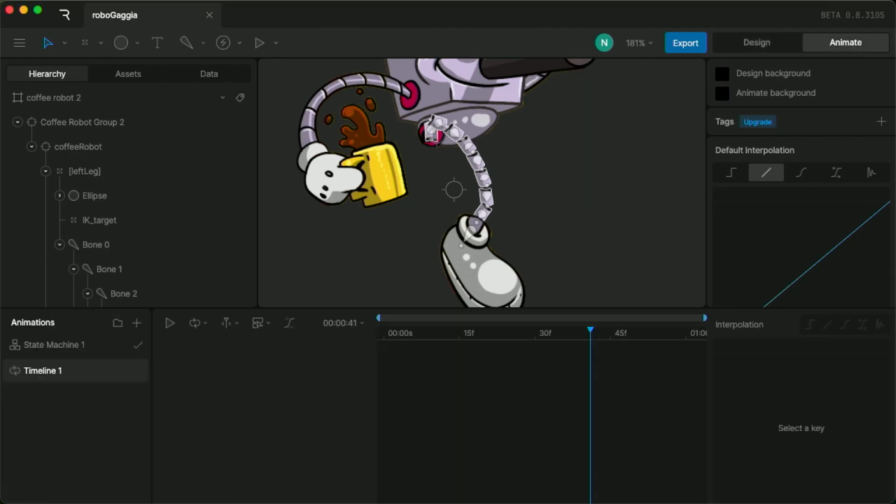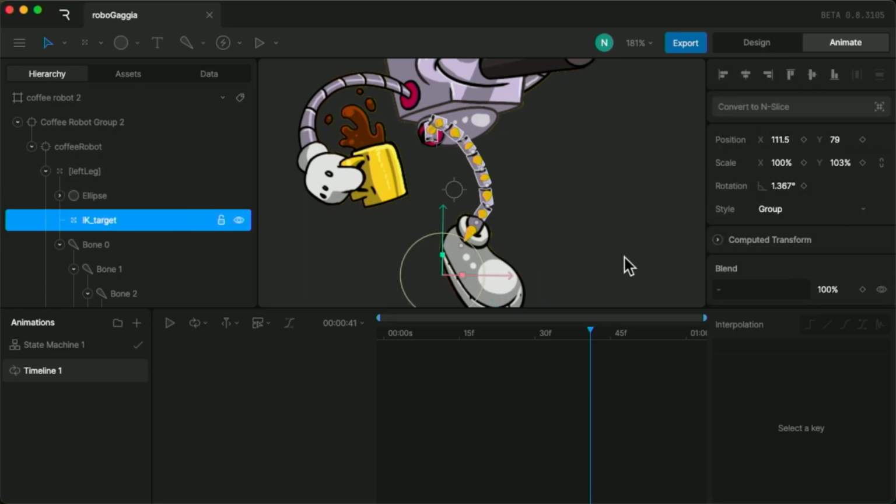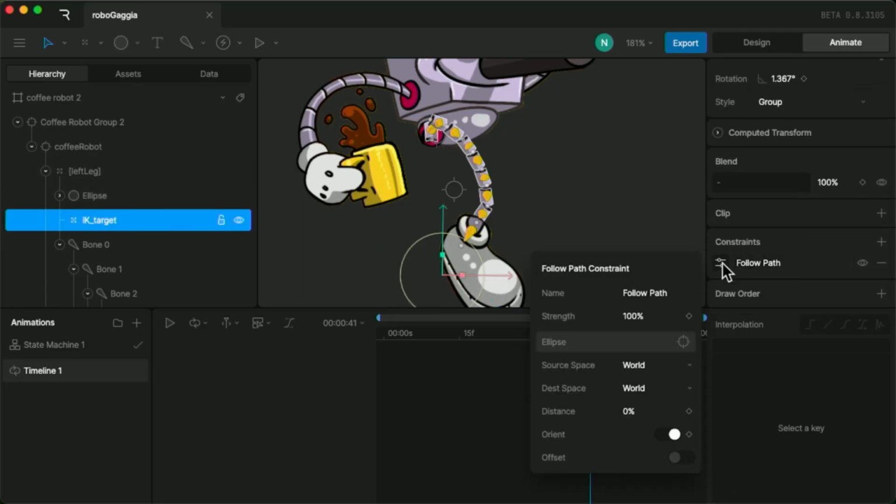You click on the Animate tab. Now we need to tell it what to animate. So again, we're going to go to the target. We're going to go to the path constraint. And we're going to click on this diamond next to the distance attribute. That's how you animate things. And now it shows up in our animation tab.